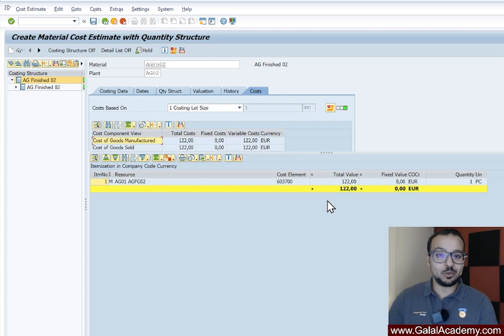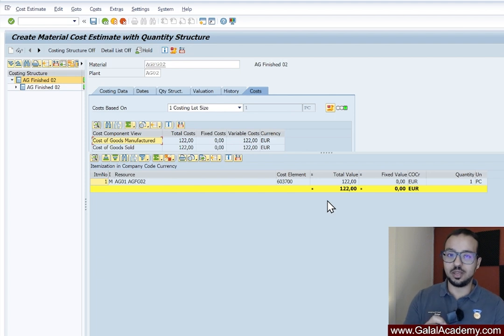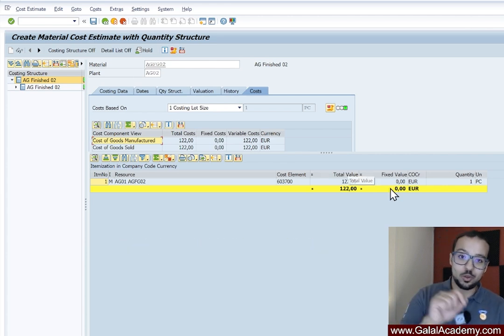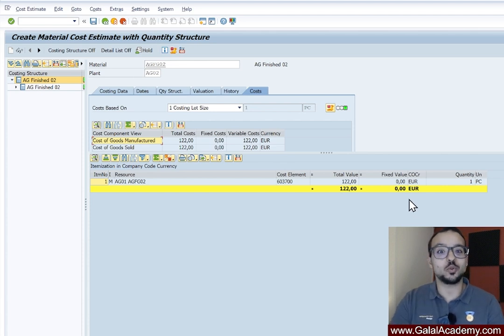It looks very simple to you right now, like it doesn't make sense, but trust me, in real life this causes a lot of issues. Let me tell you why. Most of the time, there are many companies that use moving average for raw materials. They run the cost for Plant AG01, the manufacturing plant, and it comes out as 100. But by the time they run the cost for Plant AG02, the moving average of the raw materials has changed because someone received a new production order or something. And then when you run the cost for AG02, you end up with a different cost.